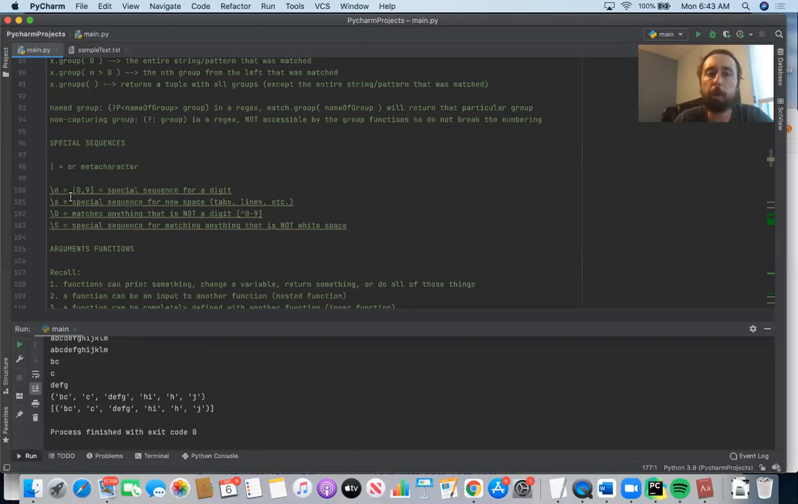And then we also have special sequences. So if we say \d, if you put that into a group, or into a regular expression, it's equivalent to 0 to 9. So it's a special sequence for a digit. Hopefully you remember that, because we're going to do an example. If you do a capital D, that's the opposite. That'll match anything that's not a digit.